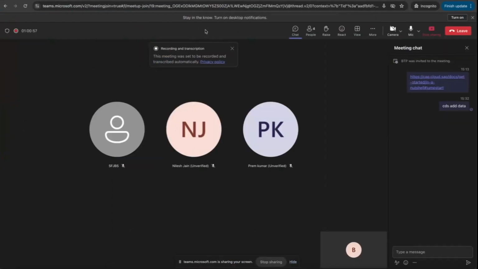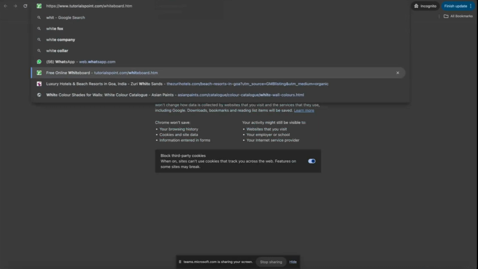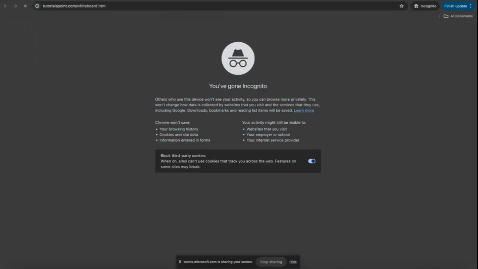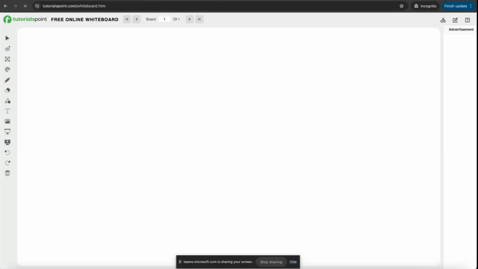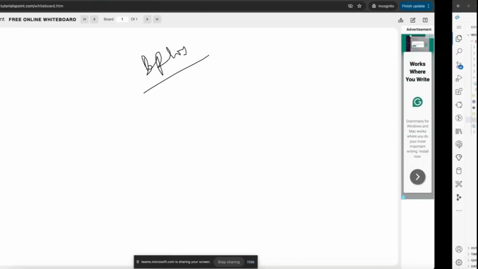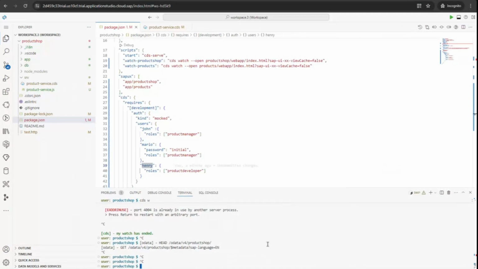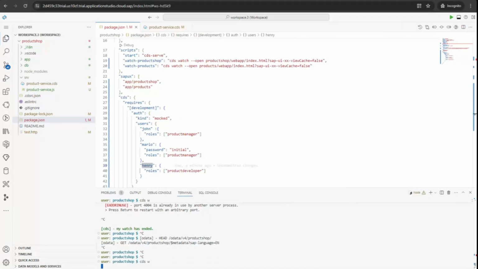So if I come here to the whiteboard, now if I deploy my code, let me show you the problem. If I run any application, let's suppose our port is already running, which is very bad. So cds watch.